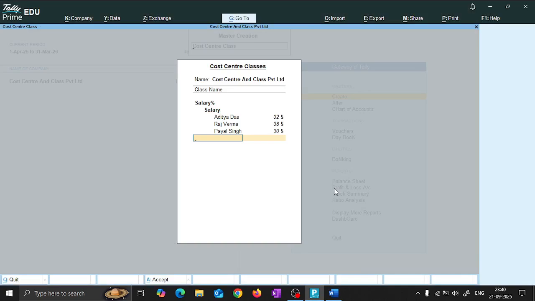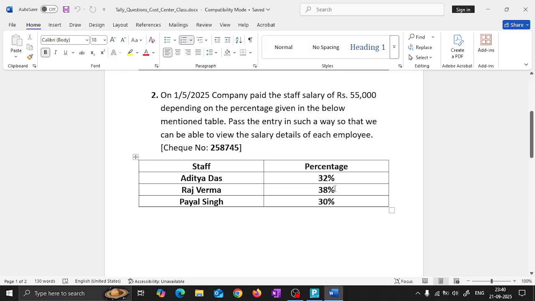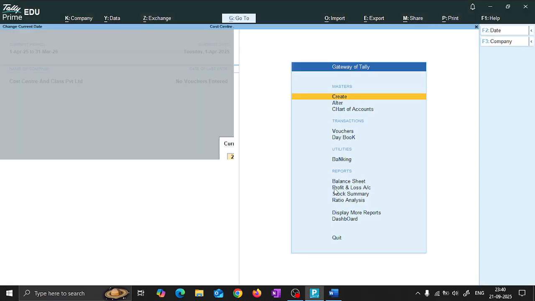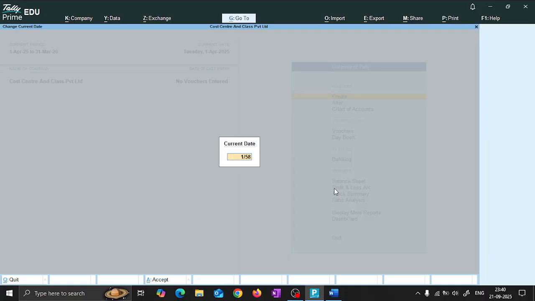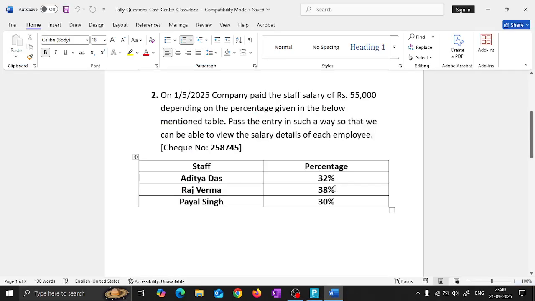Enter, enter, enter, saved. Now it is said that on 1st of May, so let's press F2 and change the date to 1st of May. The company paid staff salary of 55,000 depending on the percentage given in the below mentioned table. Pass the entry in such a way that we can view the salary details of each employee, and the check number is given.